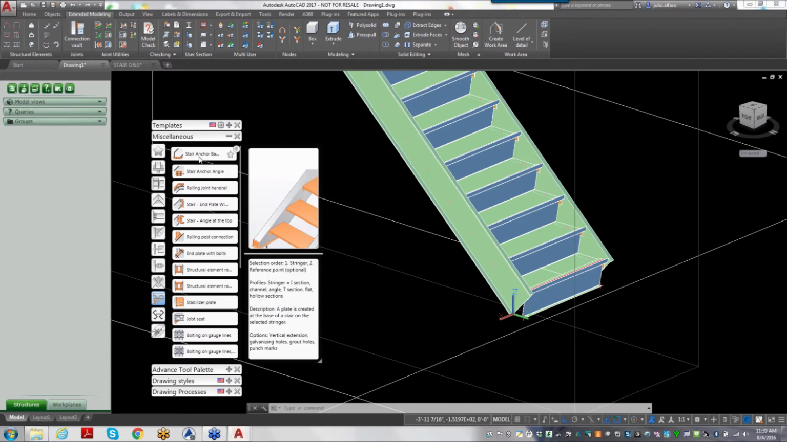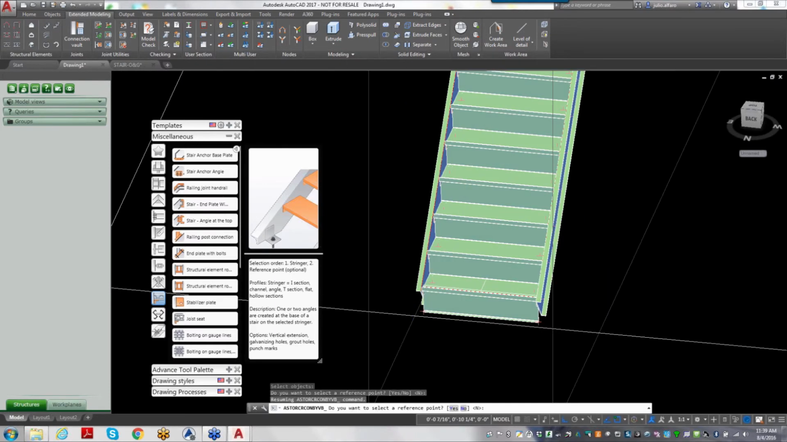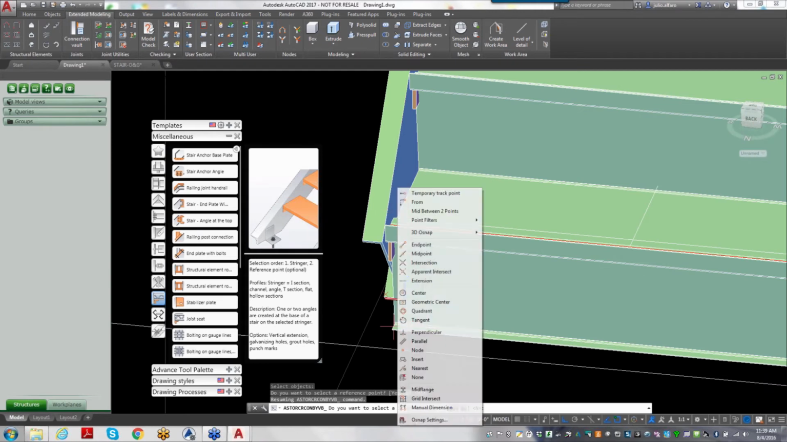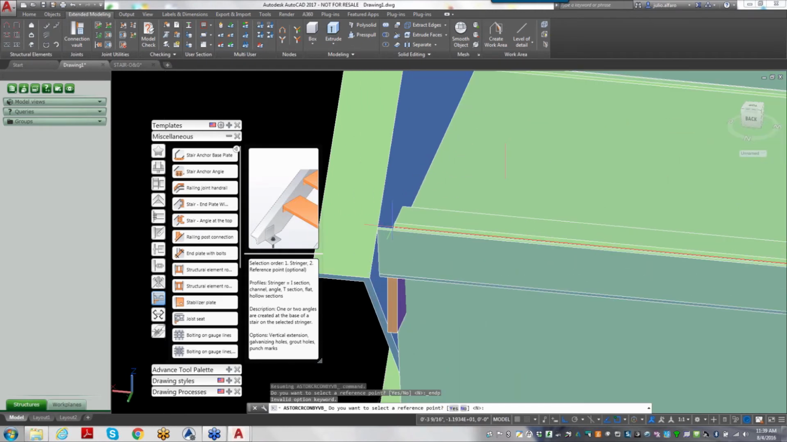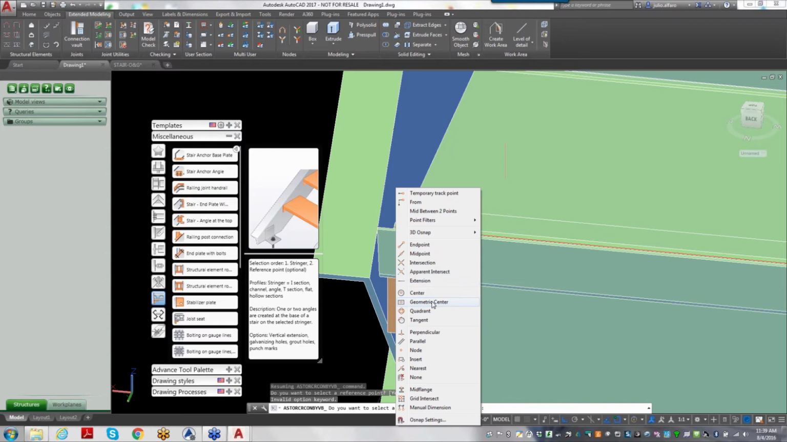So if you do the fly out right here, you have an option for the stair anchorage. You can select it, select your stringer, and I want to tell it that the nosing is my reference point, so I'm going to say endpoint, and no, actually it's node.